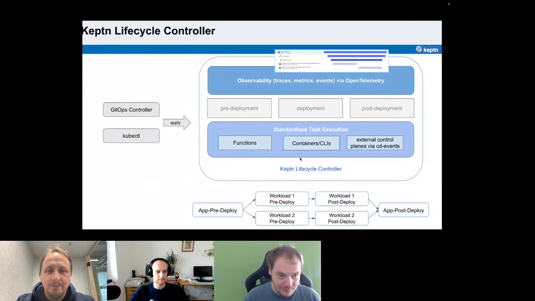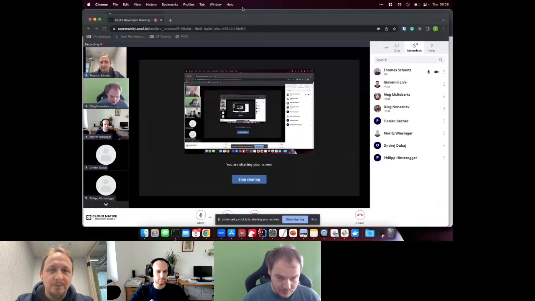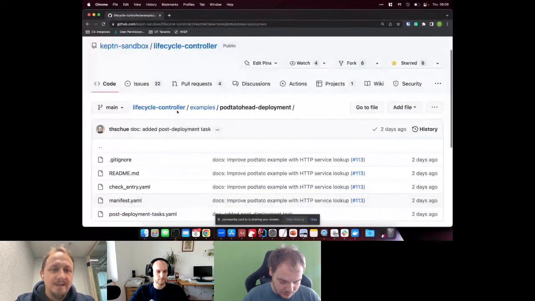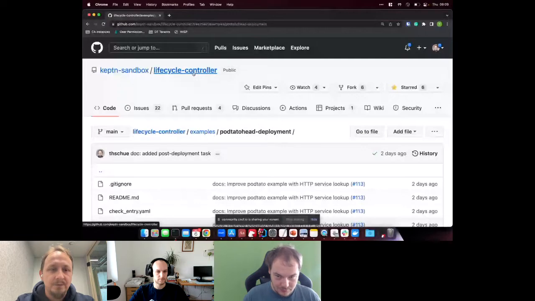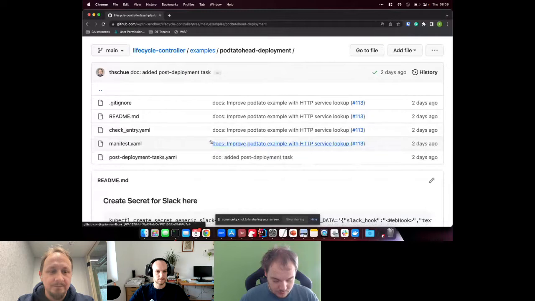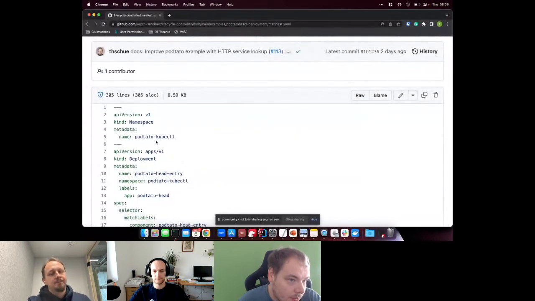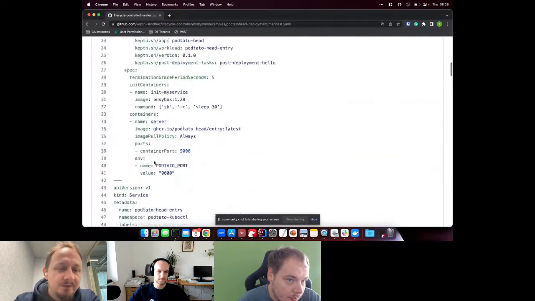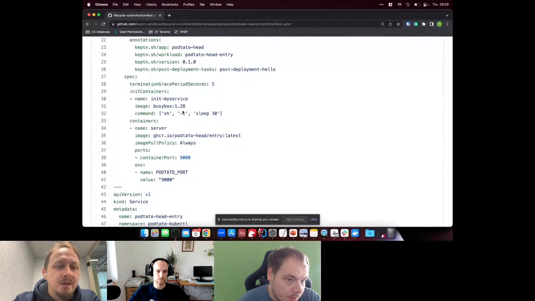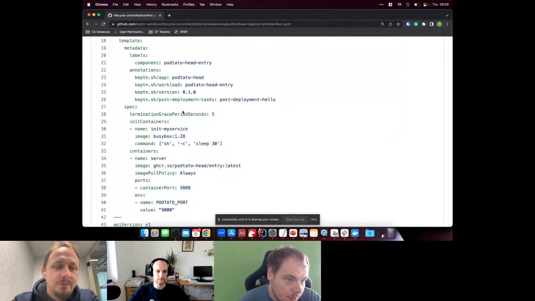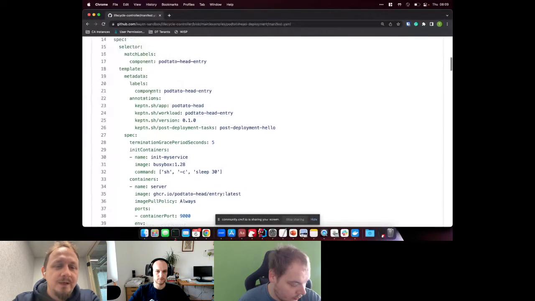Okay, and now I think I've talked enough. Let's take a closer look on what this means technically. And therefore, I'm currently in our Lifecycle Controller repository, and there are some examples, for instance, the potato head deployment in there. And what you see here is that we got a typical Kubernetes manifest, which consists of a namespace, deployments, services, and so on. And what we did to instrument this with our lifecycle controller is we added some annotations to, for instance, the potato head entry deployment, where we say this belongs to the app potato head.